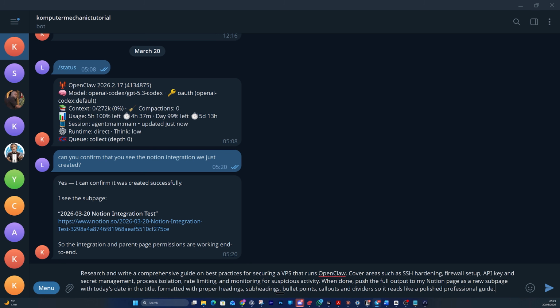So I give it this prompt to research the best ways to secure your VPS that is running OpenClaw. And then here I'm giving it some orientation as to the things that I wanted to research. And then once it's done, I wanted it to push this to the new Notion page as a subpage with today's date, formatted title, and stuff like that. Typically, you don't have to put this here because we already gave this guide when we created the integration. Then I'm going to click send and show you what we get.